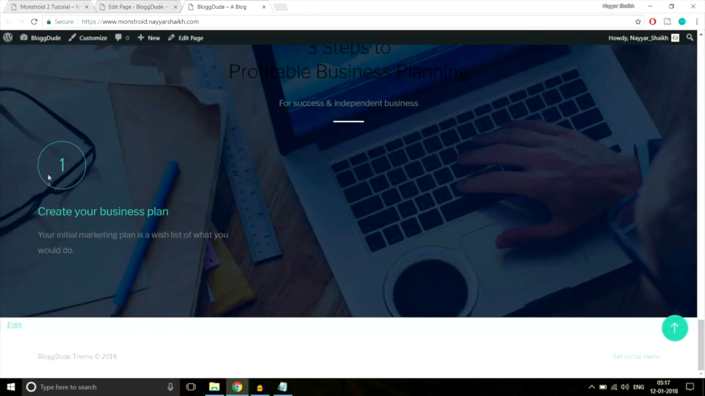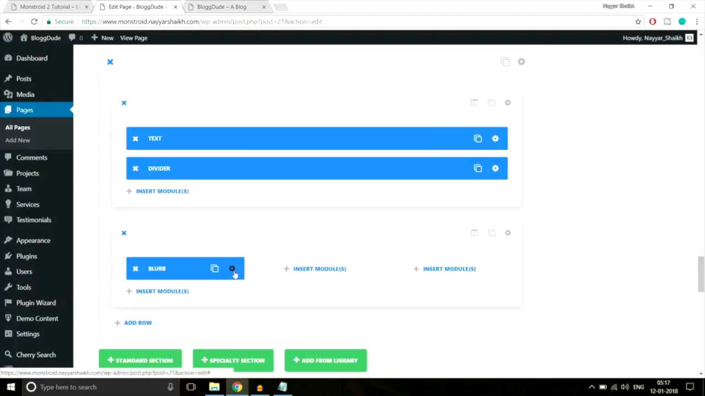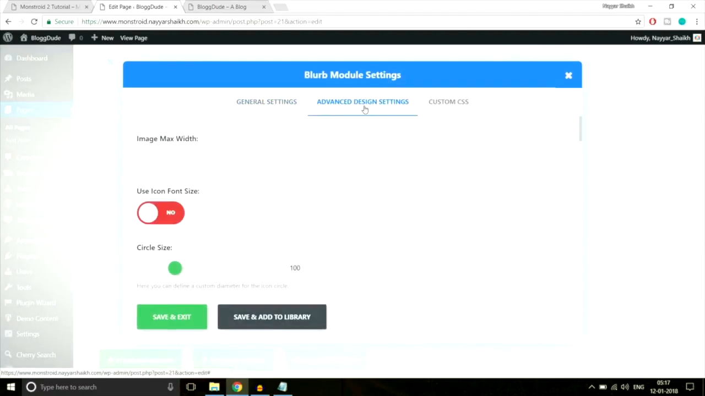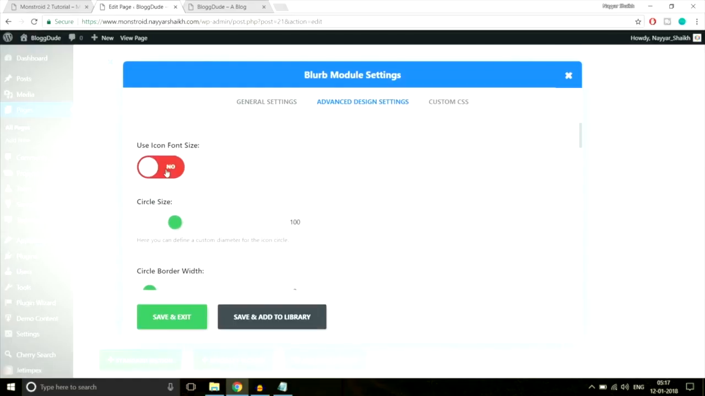Now let's decrease the size of this icon so that we can fit everything in one single line. So what we'll do, we'll select this blurb. We'll go to advanced design settings and use icon font size, and let's decrease this to maybe 50 or maybe 60. Let's see whether 60 works or not.